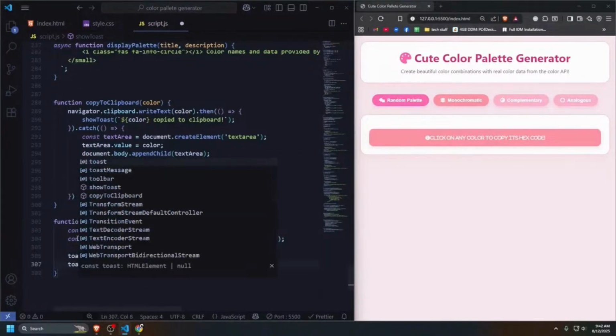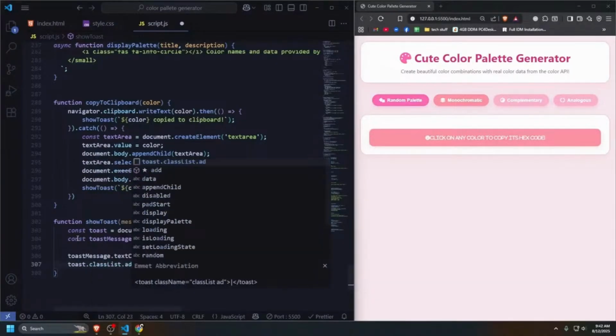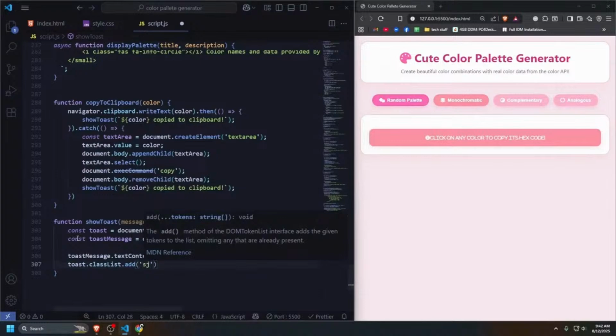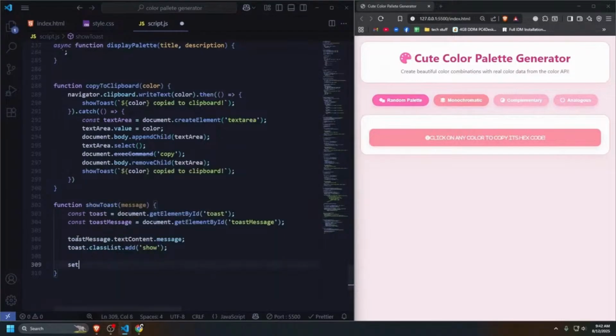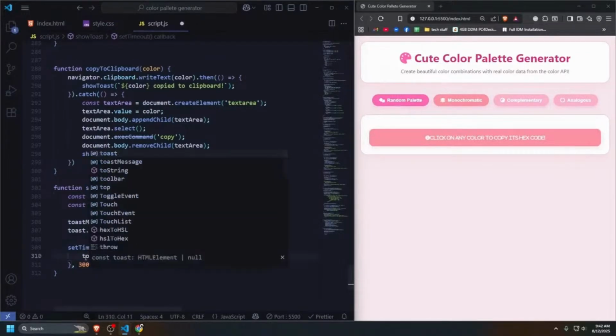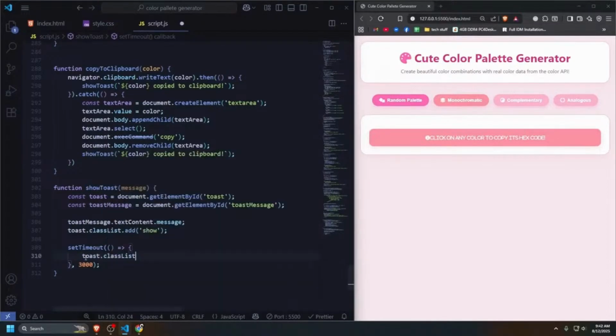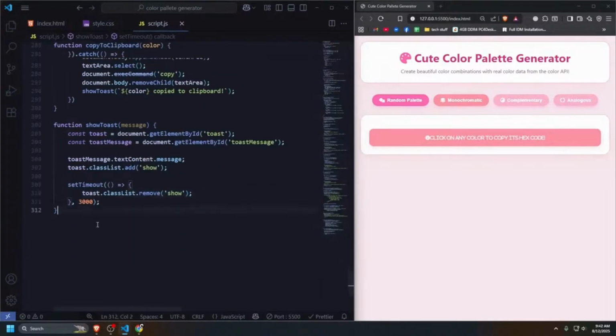When do toast.classList.add, and I'm going to add "show" here, and basically set a timeout, and the timeout will be 3 seconds. I'm just going to do toast.classList.remove "show". And yeah, that should be it. That is our JavaScript.